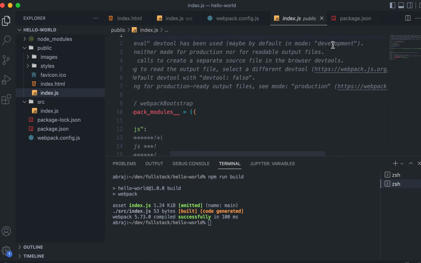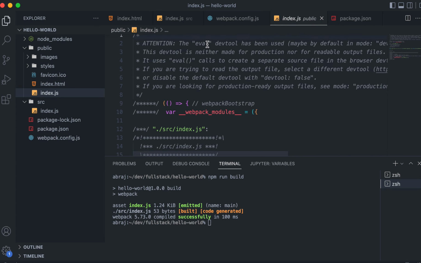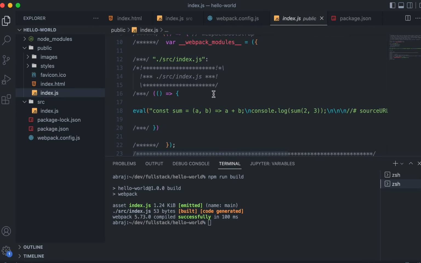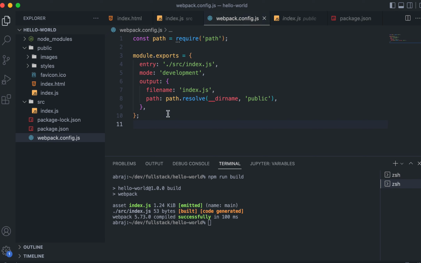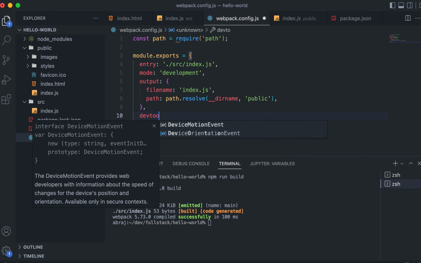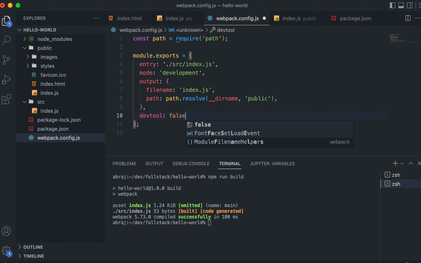So in the development environment, by default they are using this eval dev tool. You can see your piece of code in a string, but you cannot see it clearly like this, right? So in order to fix that, you have to go here and write devtool false. Later you can use various devtools for debugging purposes, which might create some source map which is used for debugging.